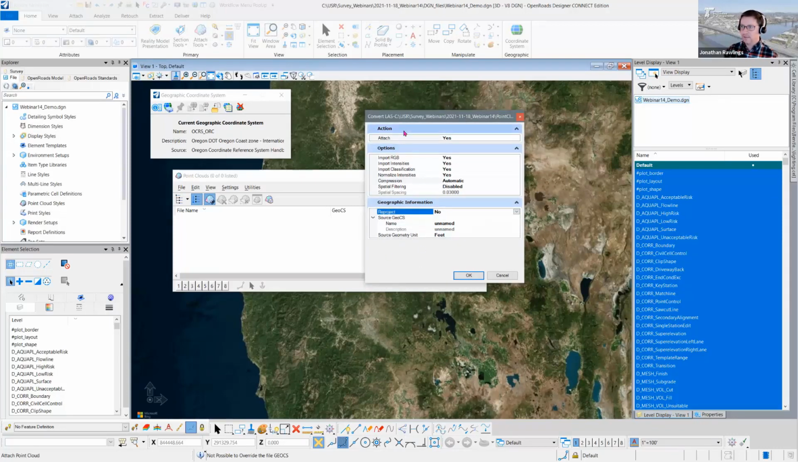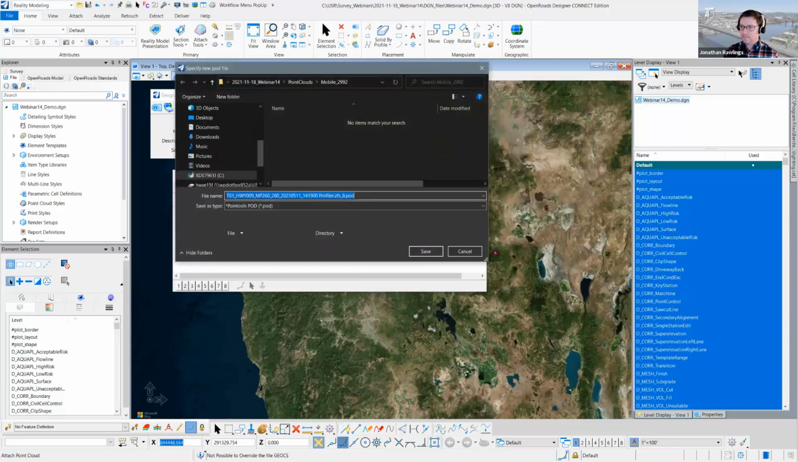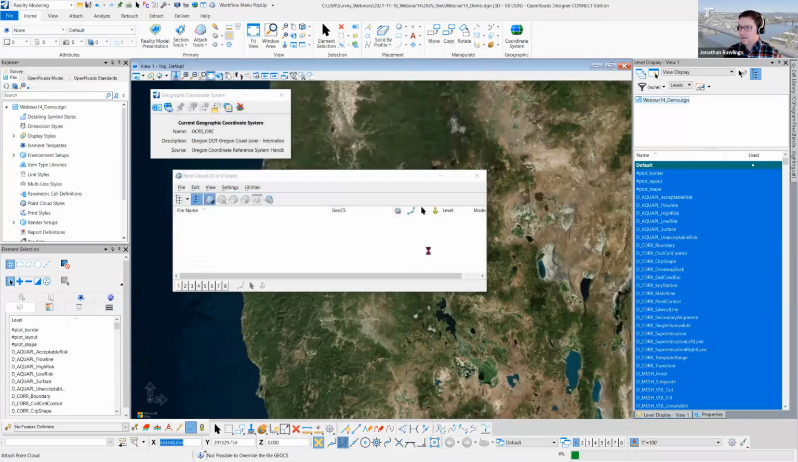So I'm going to go ahead and convert these LASs to pods. Select OK. And it's asking me, where do you want to save these? So I'm going to save them in that same mobile 2992 folder because that's what coordinate system these are on. So I'm going to go ahead and hit save. You'll see a progress bar pop up here. It takes a little bit of time.